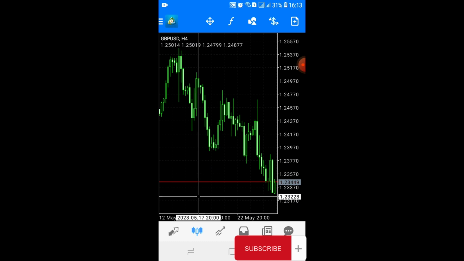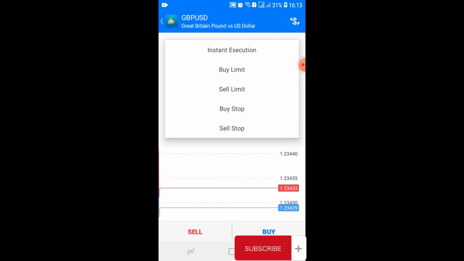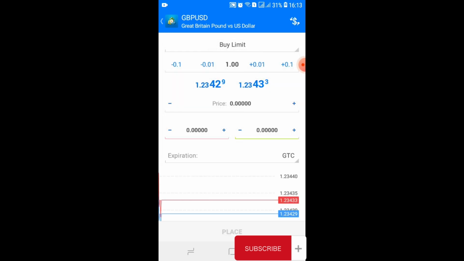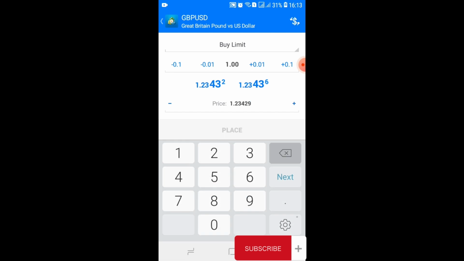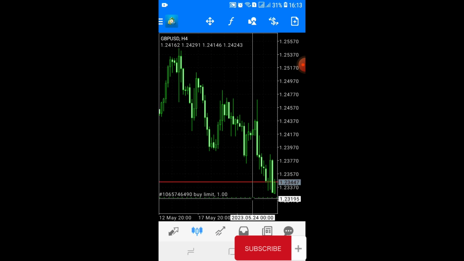Okay, so let's say that we want to enter when the market reaches this area, which is 1.23294. So what we will do is we will go 1.23294, go to our pair, and then you set buy limit, because that is the area where you want to buy. Okay, 1.23214, yeah, and then you click on place, and then you can see this order is not running. It is not executed yet because the market hasn't reached this area where we want to enter our order.